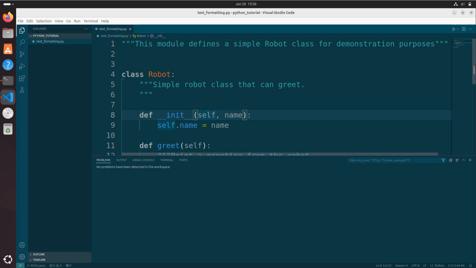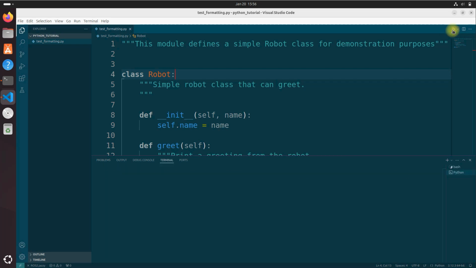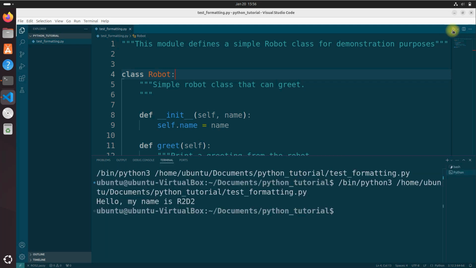Now, finally, let's run the code. Look for Run. It's a triangle button in the top right. All right. Click this button. Make sure you've highlighted your Python file, and let's click Run. And there you can see the output in the bottom, and it says, "Hello, my name is R2D2." You have just successfully run your code.